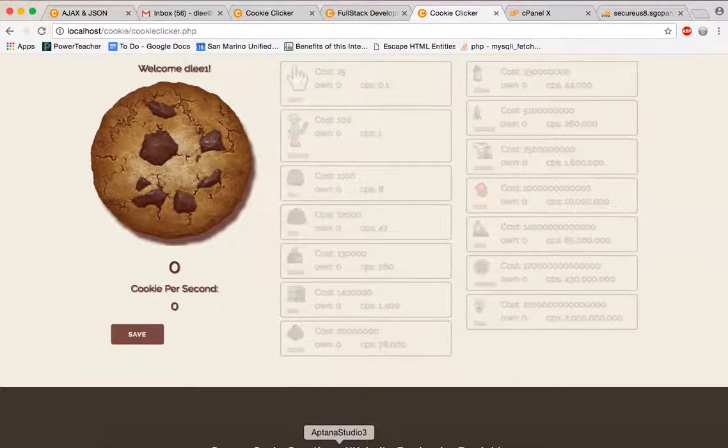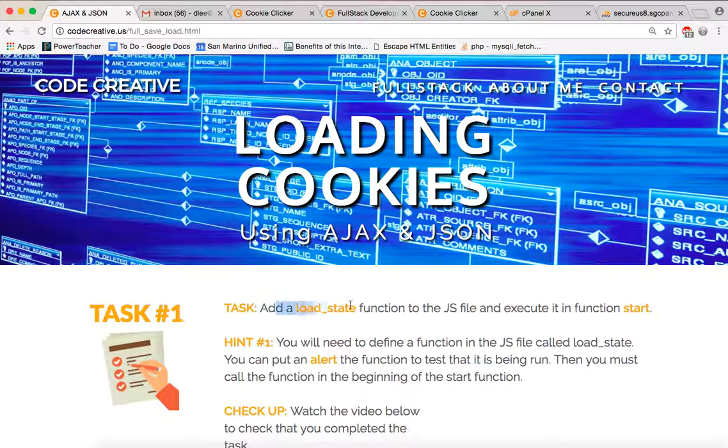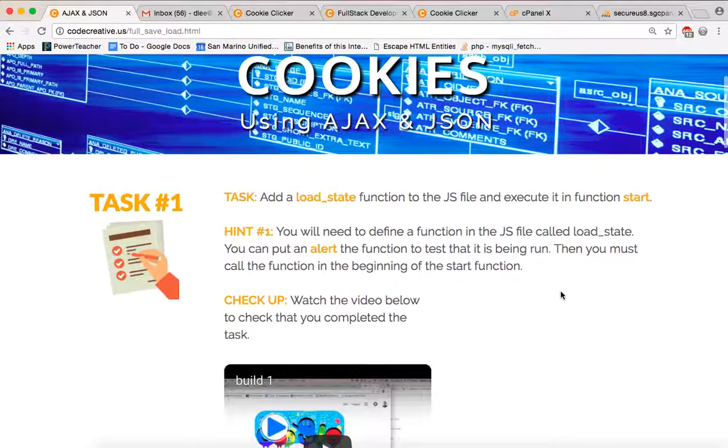And the first step to getting that done is that we need to create a load state function in the JavaScript file and execute it in the start function, okay? Because we want to load, this load state function is going to do all of that stuff that we just talked about. It's going to get the data from the database, insert it into our cookie clicker JavaScript game.